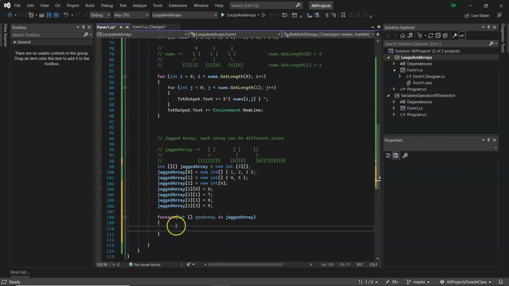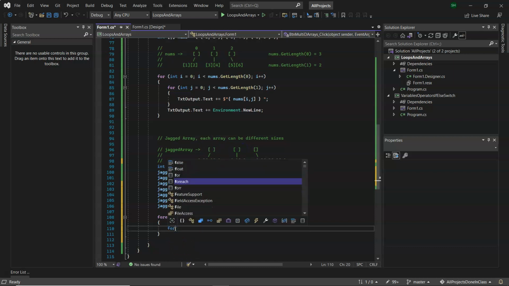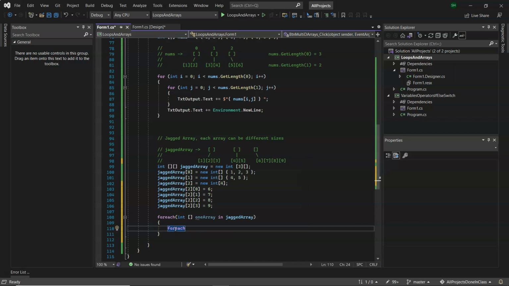Now, that outer loop only gives me access to each array, but I want to get to the actual elements in each array, so I need an inner loop for that. So for each, I can use int, so a single number, and then the variable as it's suggesting there from the previous for each loop. So I'll just put in my curly brackets here.